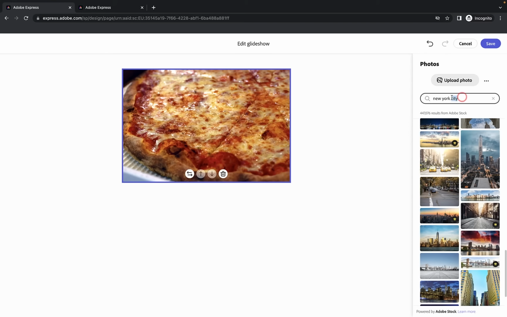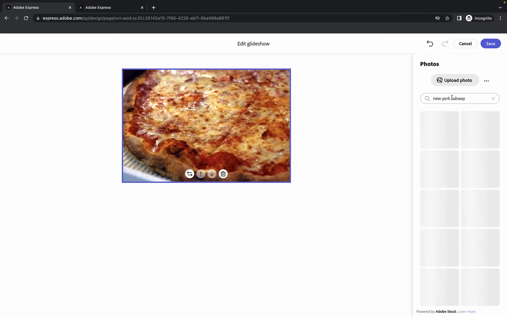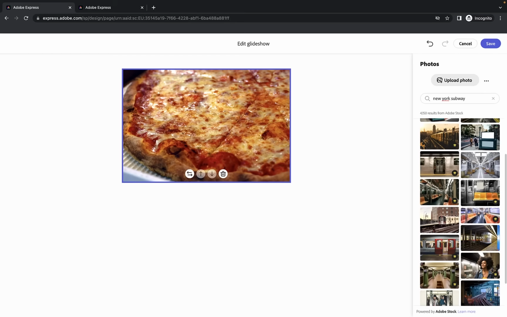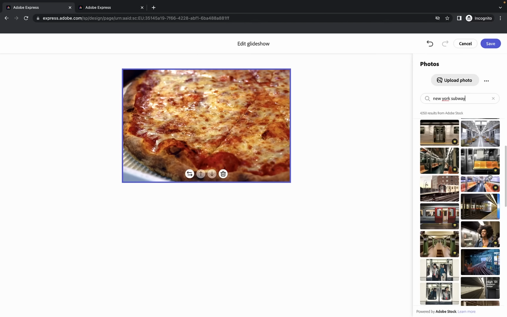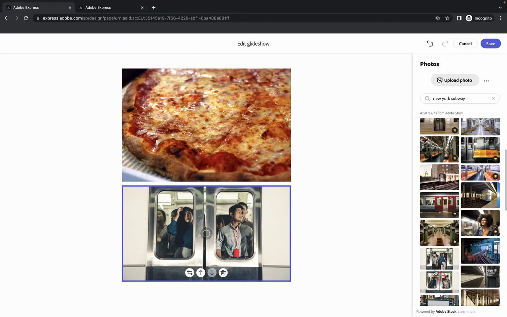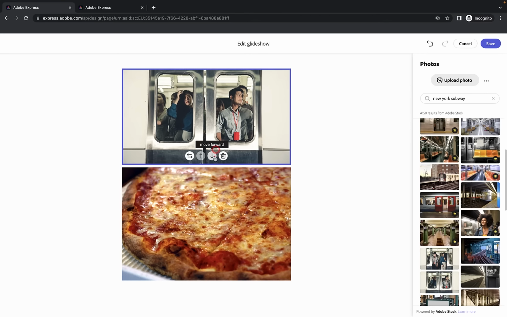And then I'm going to run a search for New York subway. And let's see if we can find a picture to use. So I'm going to use, we'll just use this one here. So the first image is going to be the first part of the glide show, and then it will glide into this one here. If I've decided that I want to change that order, all I do is click on either of these and use the arrows to move them up or down, like that.